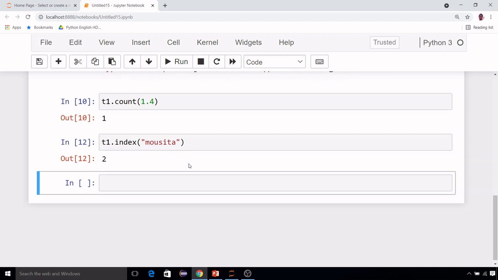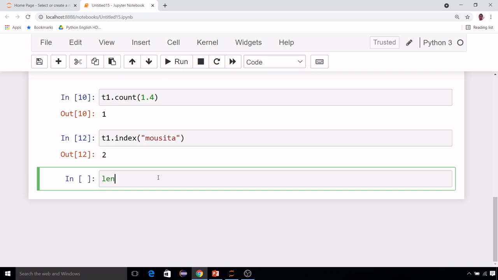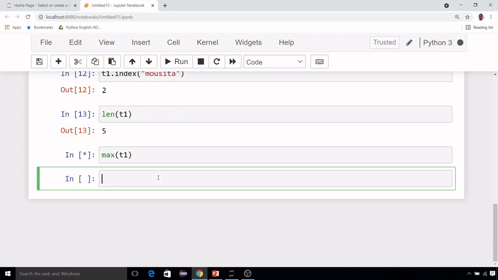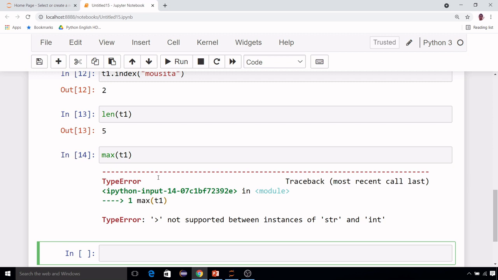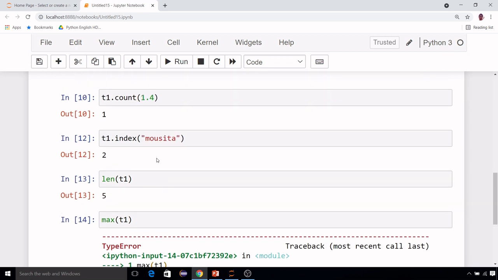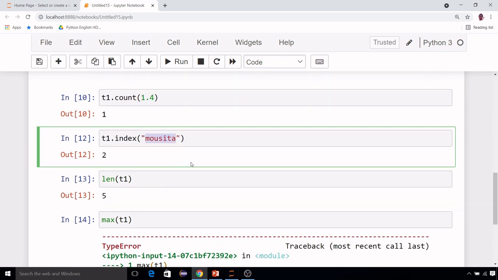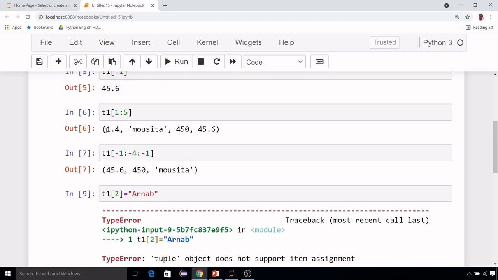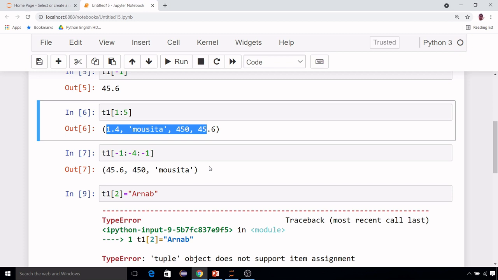Okay, any other functions which are Python normal functions are applicable, like for t1, length of t1 is 5, even max. These are the functions which you can apply on tuple, list, or anywhere. Max is not supported here, just like in list, because there is a string already there. So the maximum among this collection of strings and other things is not possible, otherwise it would be okay.